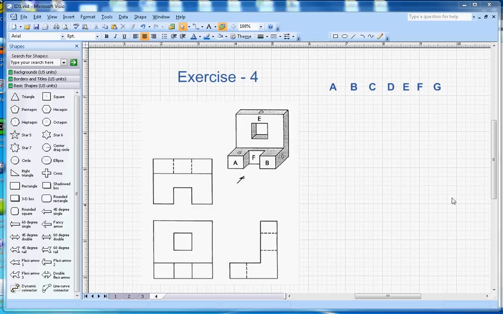Hi, this video is about isometric drawing exercise number 4. So the question here is, the shape is given here. You are viewing from here, that's the front view. You have to match these letters and put them in these shapes here. Okay, so let's start with the front view.